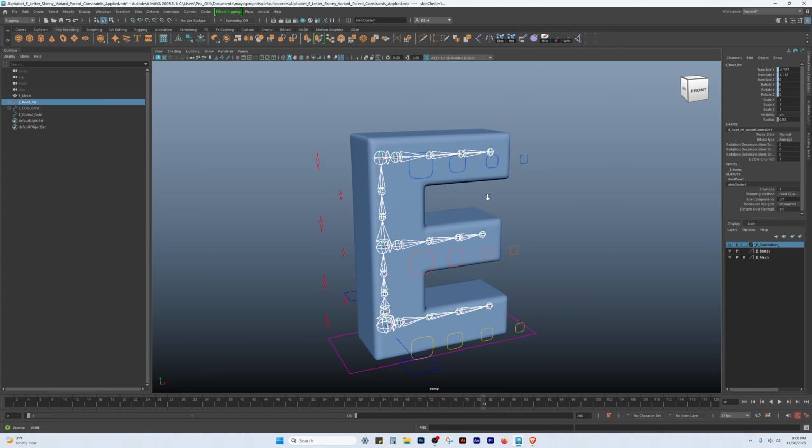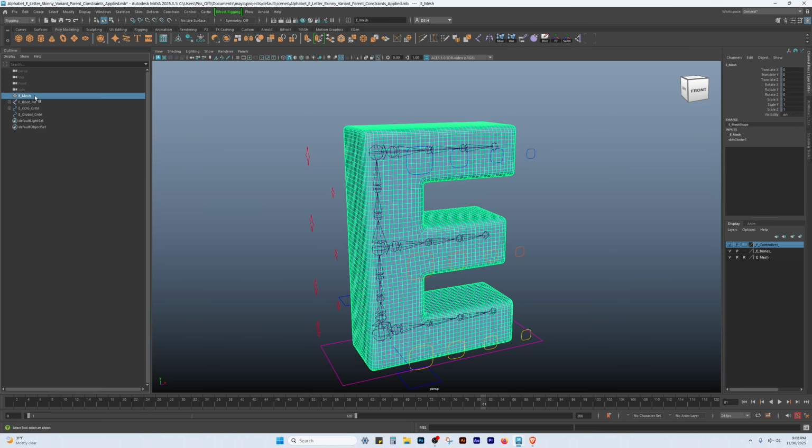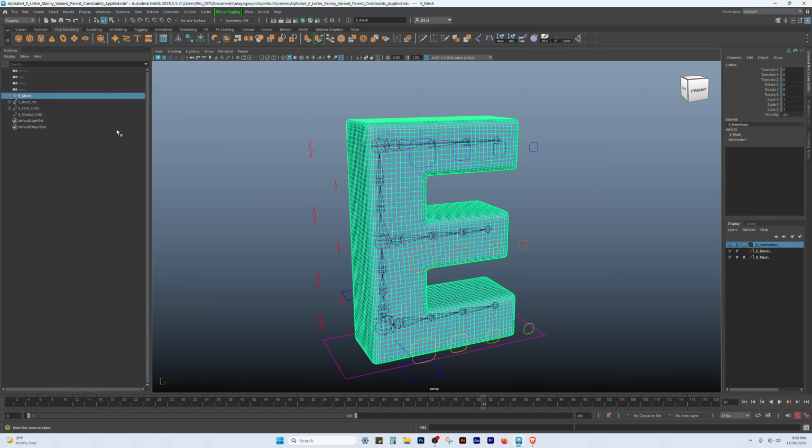Alright, so it's done. Let's check the mesh. I select the mesh. Here, skin cluster, that means that's the skin binding. That was done.